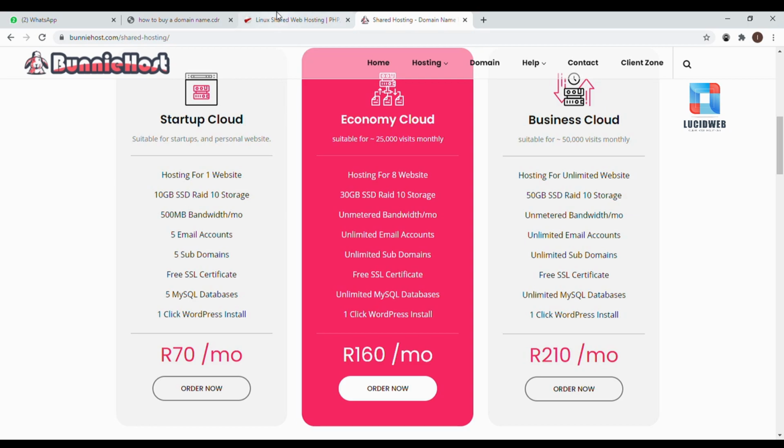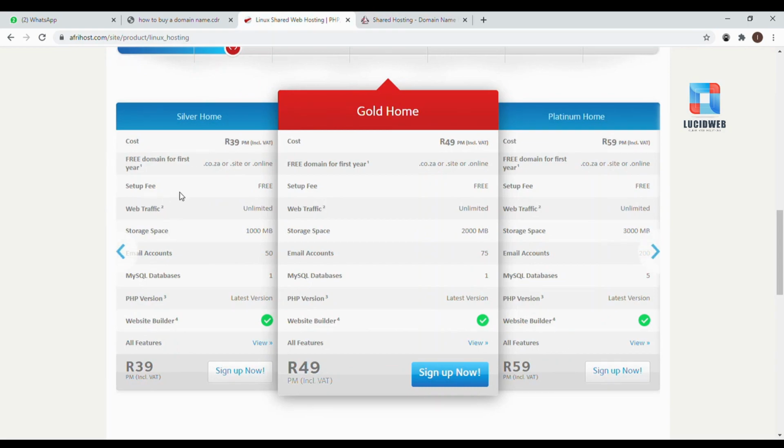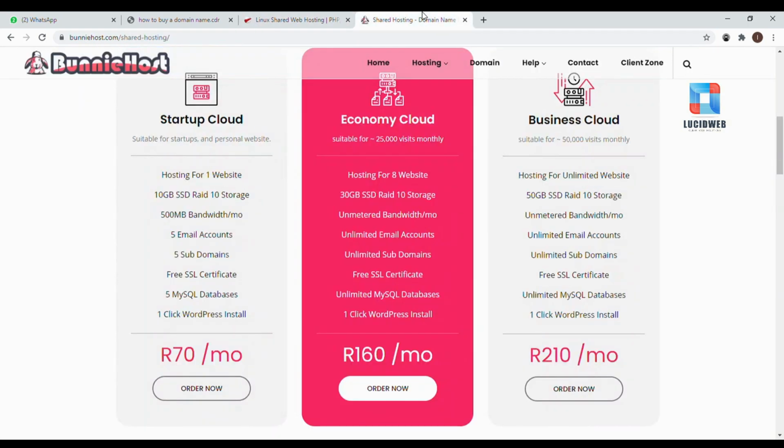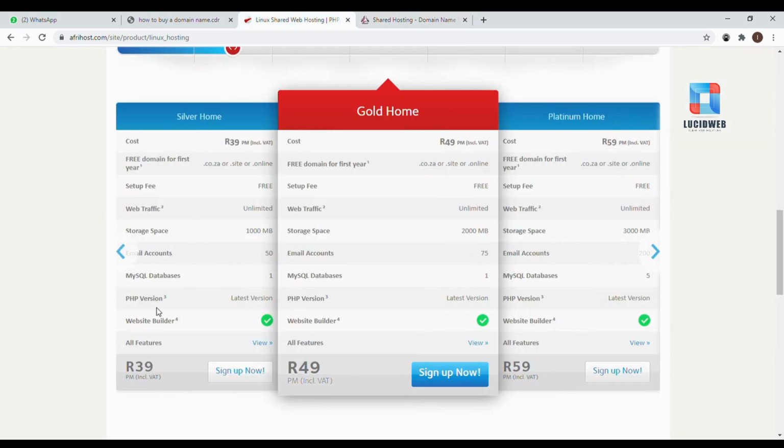AfriHost, they are using the ordinary servers. These ones, they are giving you 10 gig space on an SSD RAID 10 storage server. You understand? So this one, I'll be honest with you, if you are running a company where you market your website very well and you start having traffic, because many people don't know what fills up the space of your server when you are hosting a website.